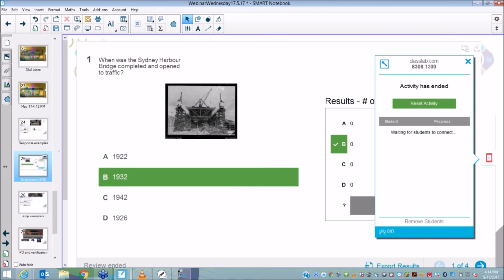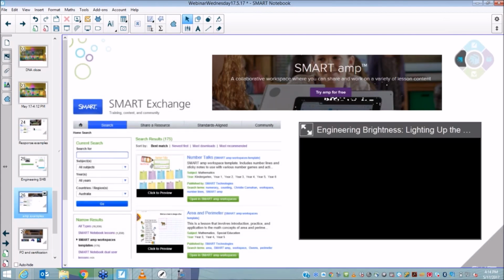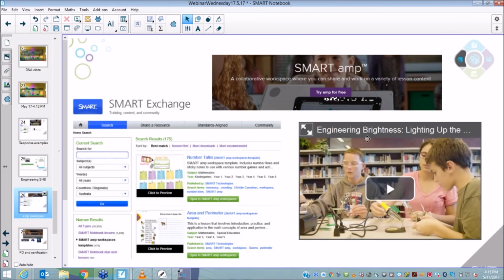Okay, again, the fourth piece of the Smart Learning Suite software is Smart Amp, and I mentioned last week about watching the Engineering Brightness YouTube video, and I think for STEM this is particularly pertinent because this really is an excellent STEM project where the students tackle real life problems, students around the world not having access to light to do their homework, and students across 3 countries collaborating together using Amp to build lights to aid their fellow students around the world in getting light so they can do their homework.